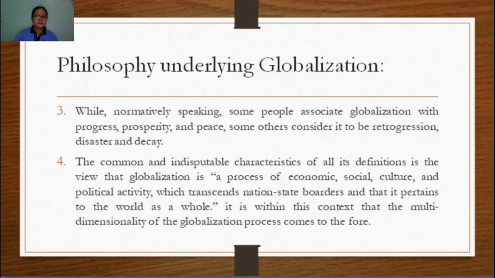Next, while normatively speaking, some people associate globalization with progress, okay? So some people accept globalization with progress, prosperity, and peace. May pagkakaisa, may progreso, at merong ikagaganda ng ating buhay. But there are people who are insisting to this. These people now consider globalization as a worst disaster or as a decay. Hindi maganda para sa isang bansa.